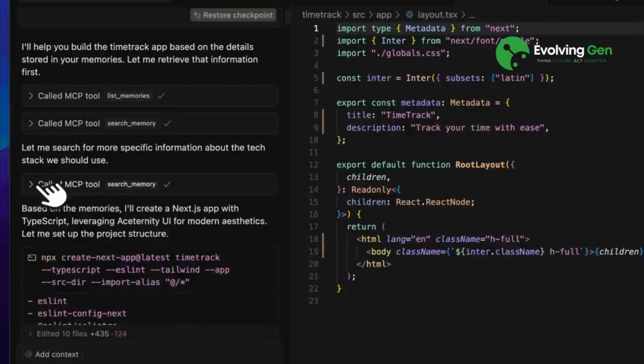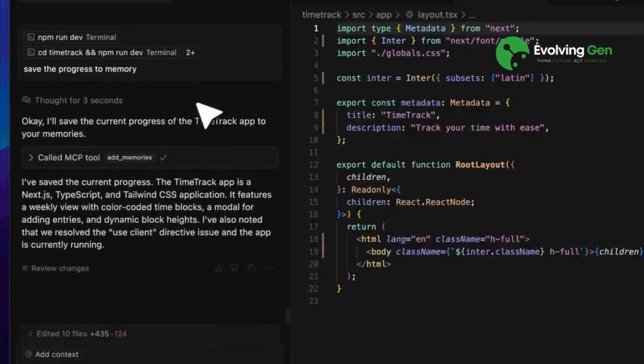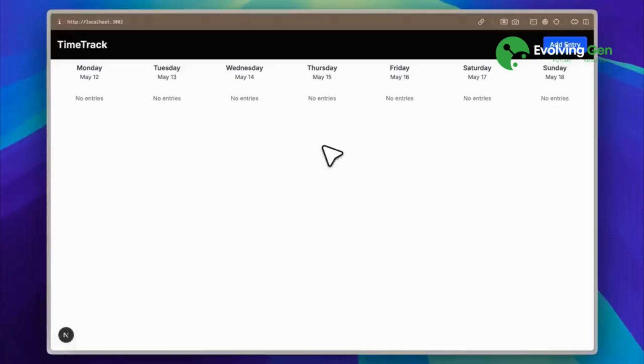It started building. After it finished, I asked it to save its progress to memory, and it did. It added those progress notes, broke everything into chunks, and stored that too. So now all those updates were saved in memory. Let me actually show you the app. This is the app that was created. There were a few small changes, and I'll also show how memory helped with that.